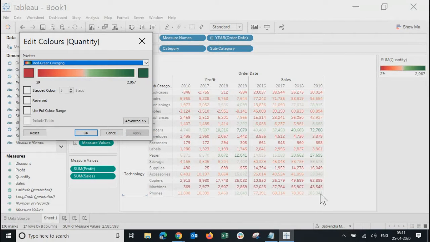Over here, anything which is less than or equal to 29, or until this area, will be red. After this it starts getting green. So the same scheme is defined here also. If you want, you can change it. If you want to reverse it, you can reverse that. See, now the lower side will be green and the higher side will be red.